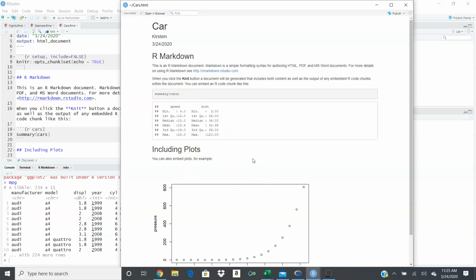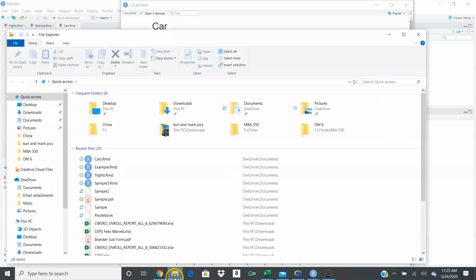Okay. What it's also done is it's written that out to that RMD file. So now if you go into Windows Explorer, the file manager, you'll see there's cars RMD. That's the file you can turn into me. So I'll be able to open that in my own RStudio and I'll be able to see what you did.